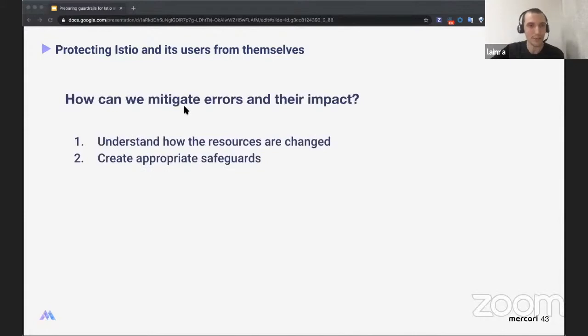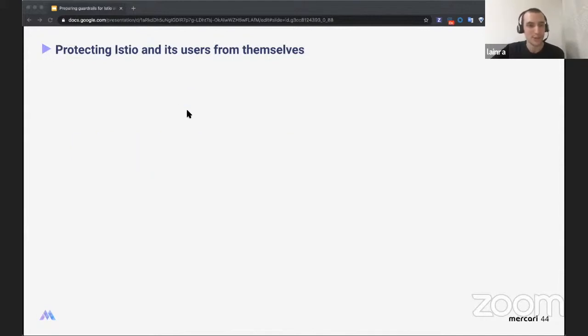So how can we mitigate errors and their impact? Two things. First, we need to understand how the resources are changed. And the second one is about creating the appropriate safeguards. So to understand how changes are done, we will explain a little bit about the workflows in our company to change Kubernetes and Istio configuration.